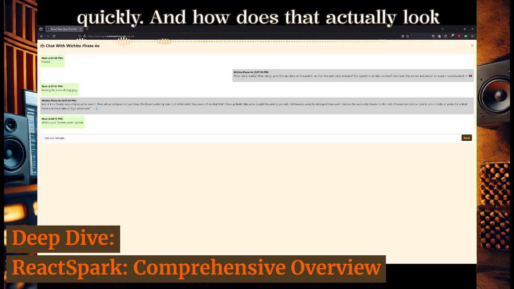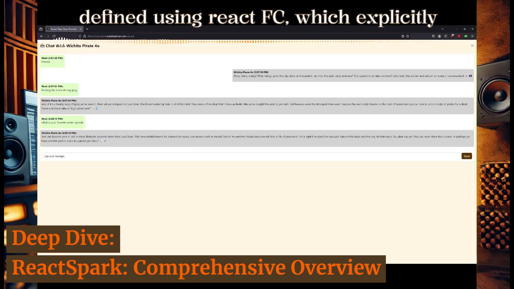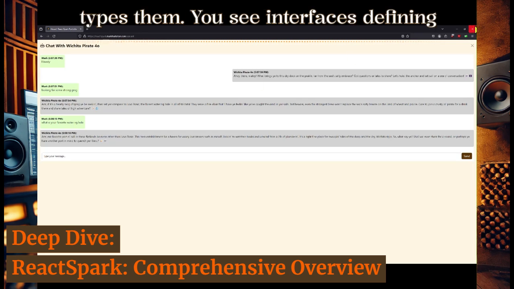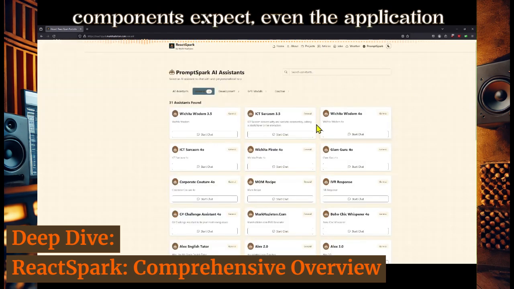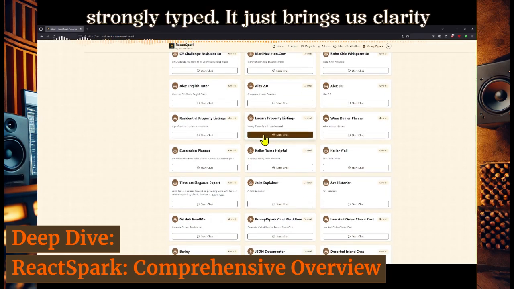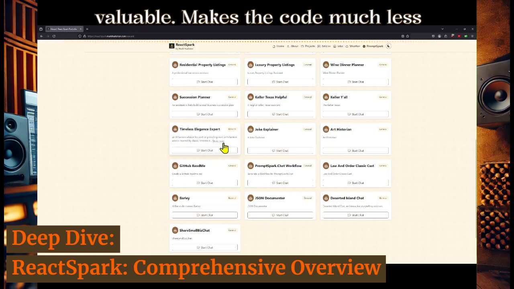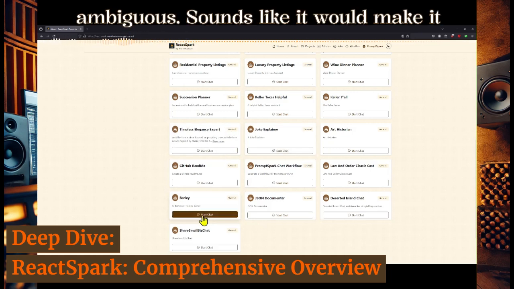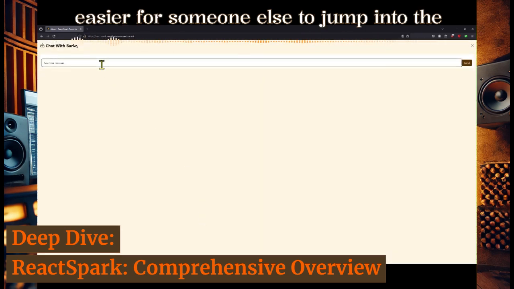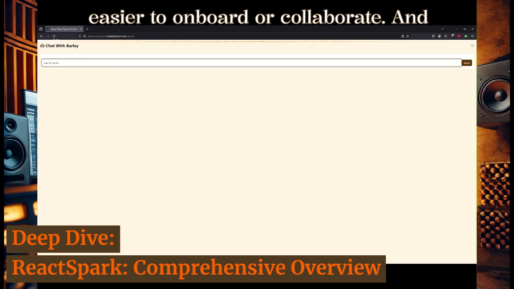And how does that actually look in the ReactSpark code? Can you see it? Oh, yeah, definitely. You see components defined using React.FC, which explicitly types them. You see interfaces defining the shape of data, the props that components expect. Even the application state, how it's managed, it's all strongly typed. It just brings this clarity and predictability that's really valuable. Makes the code much less ambiguous. Sounds like it would make it easier for someone else to jump into the project too, right? Absolutely. Much easier to onboard or collaborate.